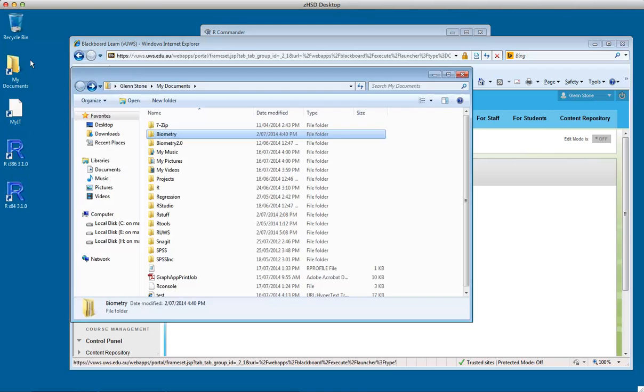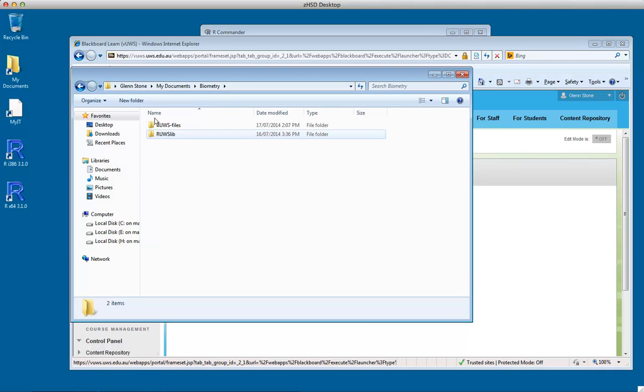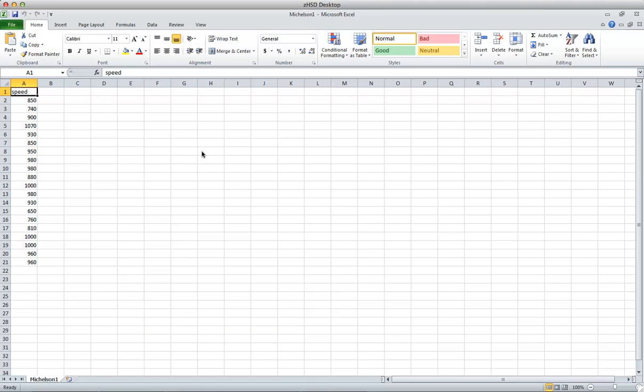If I open my documents and go to that folder, you'll see there's now a file there called Mitchelson1, which is the data set from lectures, and it says it's a Microsoft Excel comma-separated values file. That's the standard format that we will use. You can open these with Microsoft Excel. Let's just do that. Double click. And you'll see there's a column with a heading speed and a list of numbers, which is the actual 20 observations from the Mitchelson experiment that we saw in lectures.